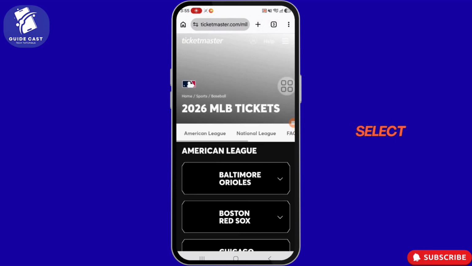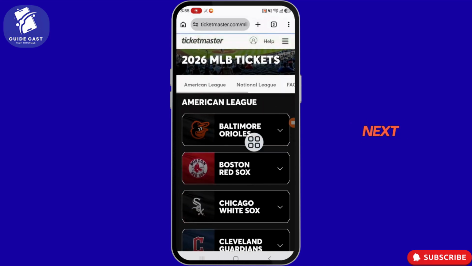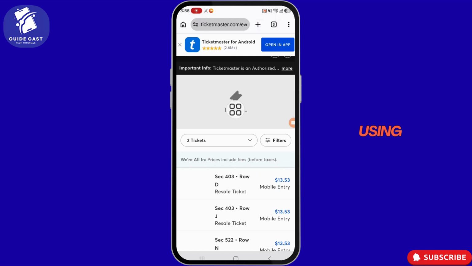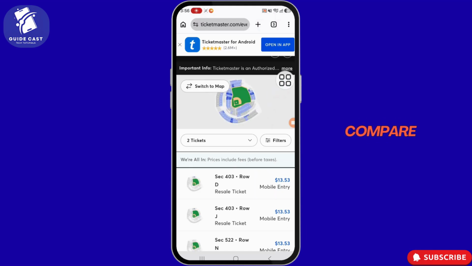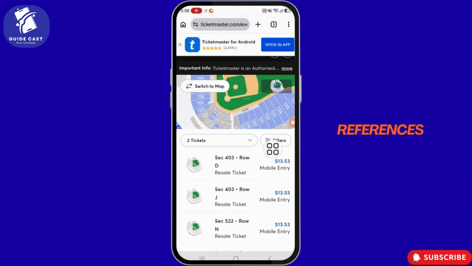Once you're on the website, select postseason or search for the MLB playoff game you want to attend. Next, choose your preferred matchup or team if the tickets are available. Now, browse the available seating options using the interactive seat map. Compare the different sections and choose the seat that best fits your budget and preferences.